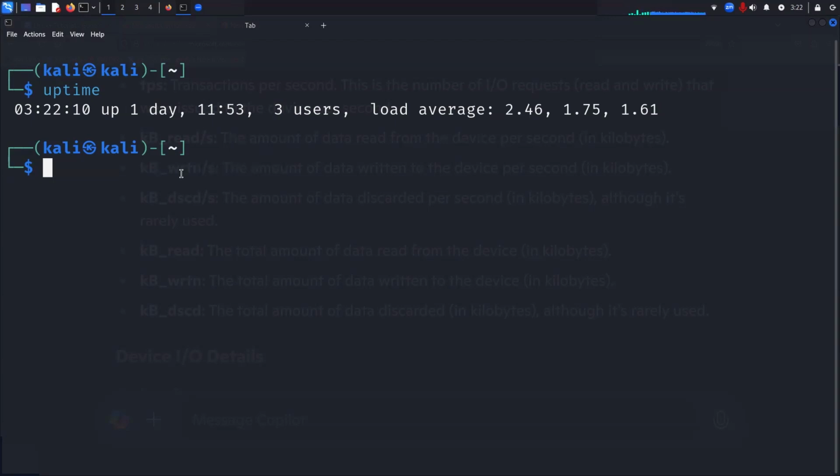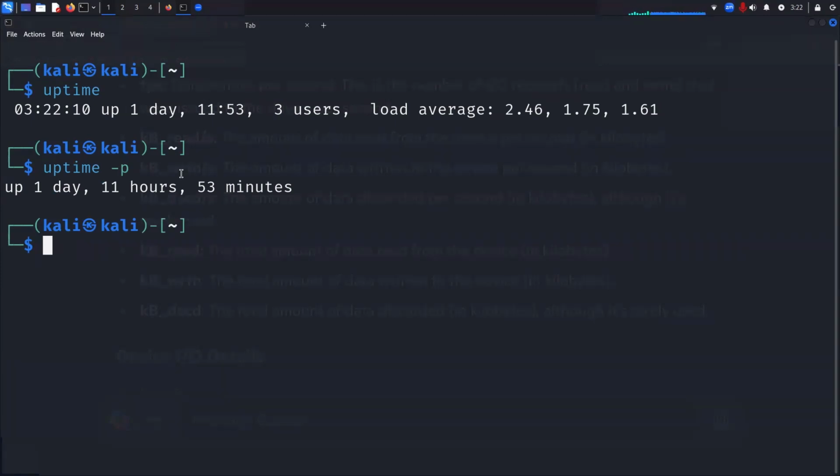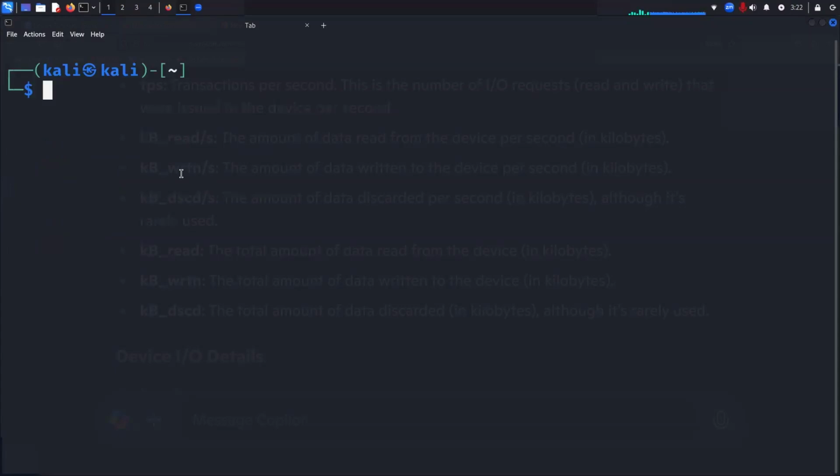If I wanted to do this in a human readable format, I could just do uptime with the p, and then now it says it's been up for a day, 11 hours and 53 minutes. And that's basically it. That's all we got for uptime. It's fairly easy to check the status of the system using uptime.